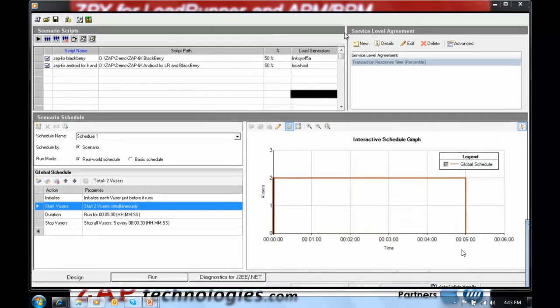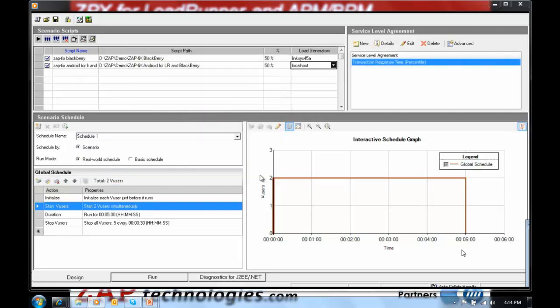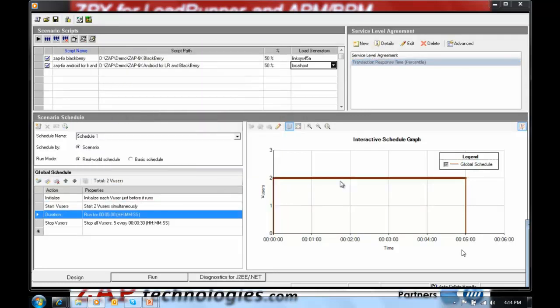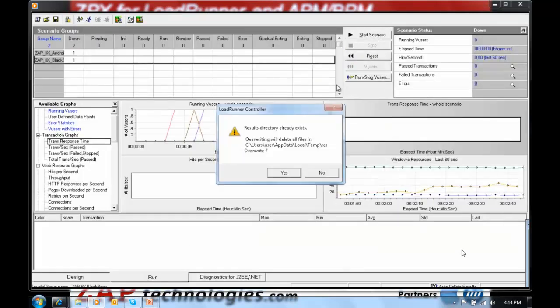In this particular demo, what you see is a LoadRunner controller with two business processes developed on emulators. In the previous examples, you saw real device testing on mobile devices. We showed you Android and iPhone. In this particular demo, we use emulators for BlackBerry and Android. Also, I wanted to mention that we can use real devices for performance testing with LoadRunner.